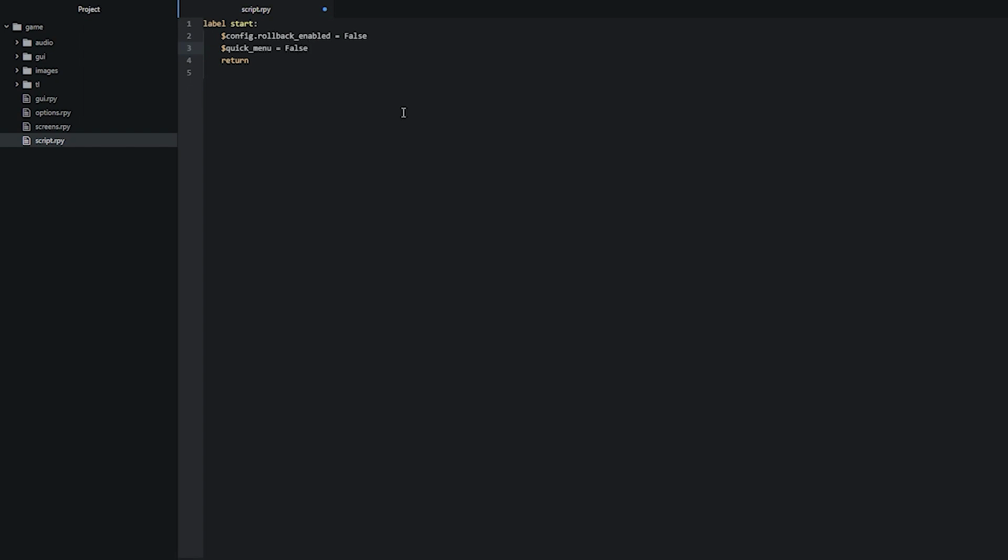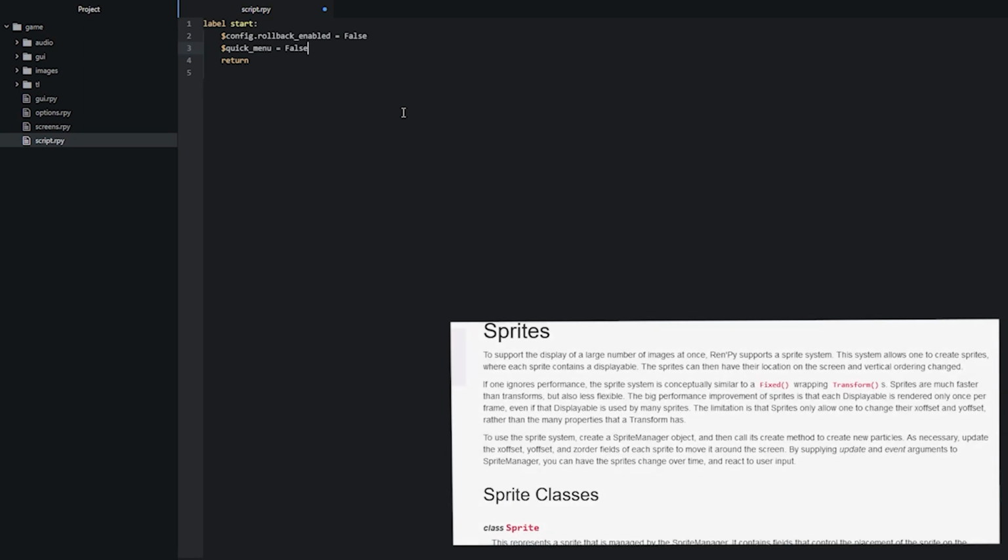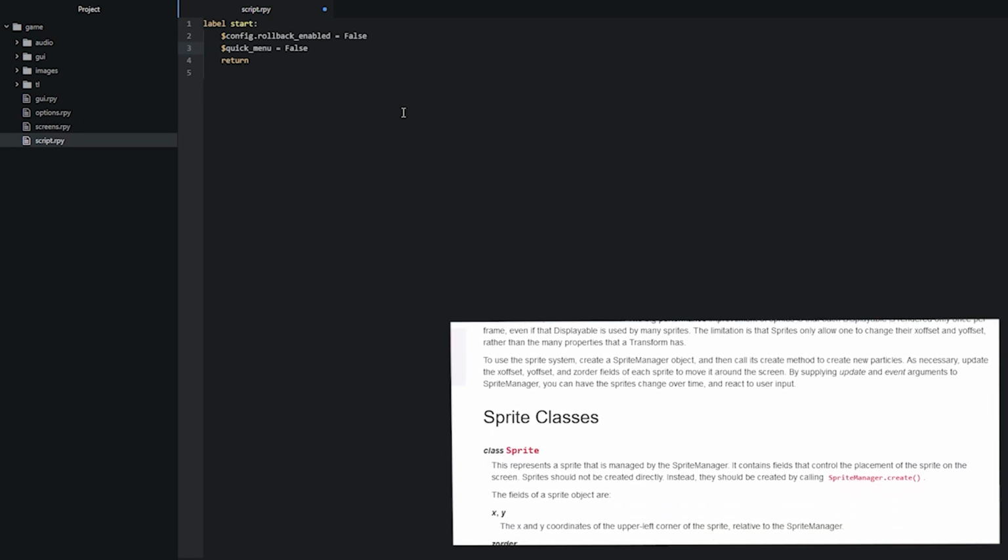Now, in order to create and show the items that are going inside of the inventory, as well as the items that should be shown in the environment of the scene, we are going to be using the Sprite system that is available inside of the Ren'Py engine. For those of you who have already seen some of my other tutorials, you may already be familiar with this Sprite system, but for those of you who are not familiar with it, I have left a link to the documentation page about this down in the description so that you can read more about it.